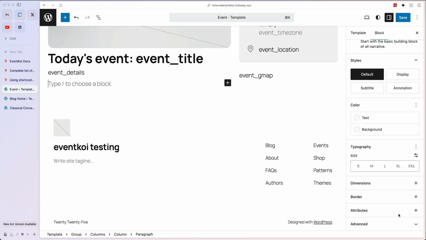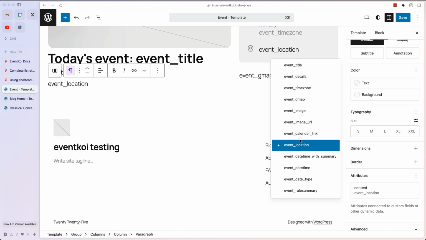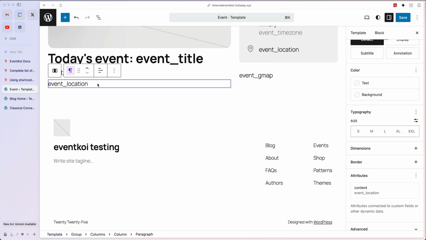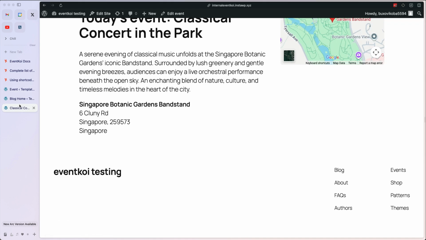Let's go to attributes, click on content, and let's add the event location this time. If we add event location, you'll see that this time it's in purple. If we save this, let's just look at how it looks.